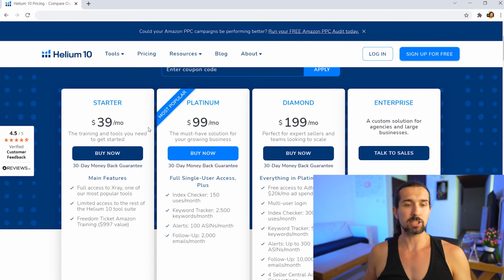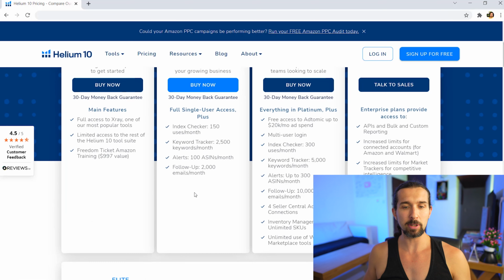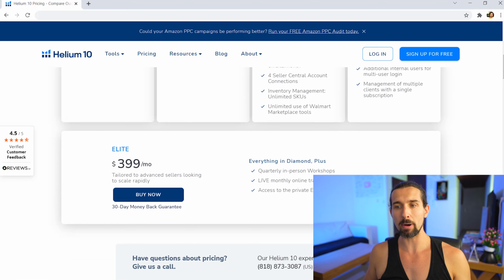And as you can see, Starter is much cheaper and both of them have a 30-day money back guarantee. That's about the pricing. Now let's go to the features of these tools, right? Because here the features are kind of limited, so I want to go down and talk to you about a deeper comparison.